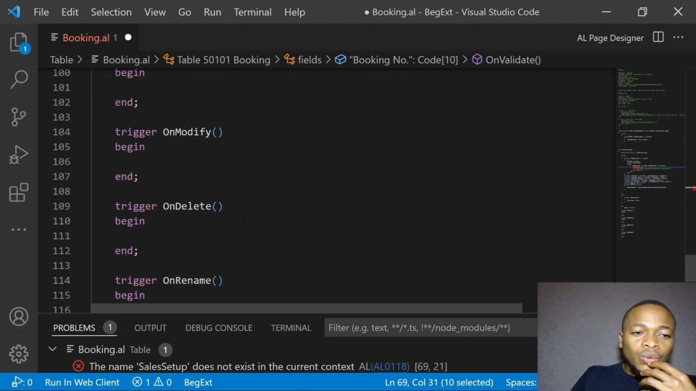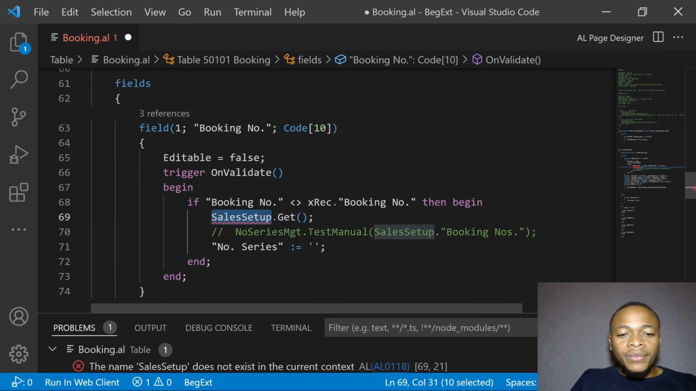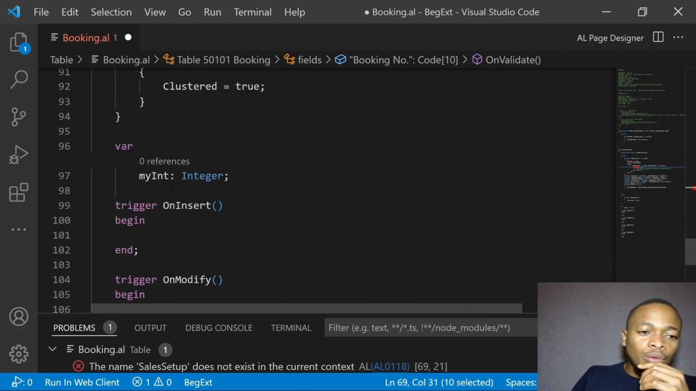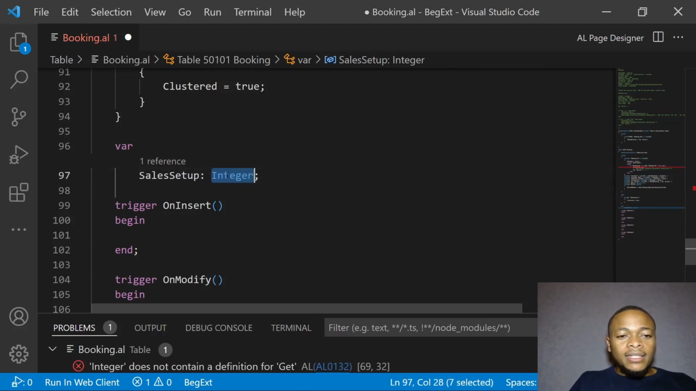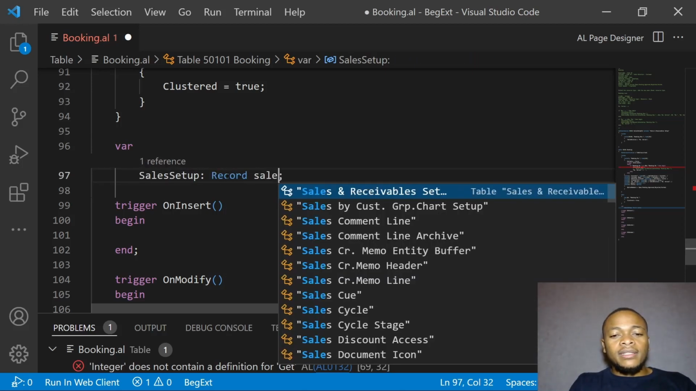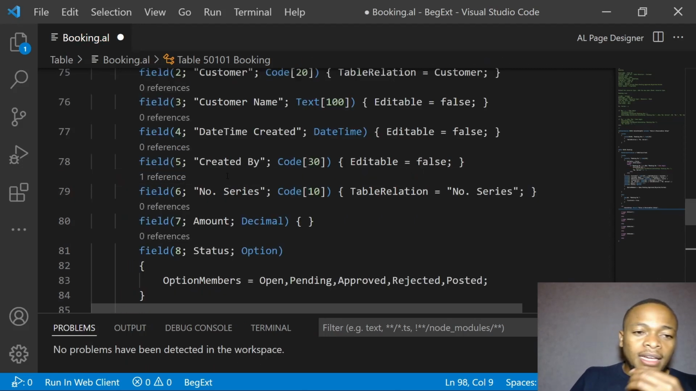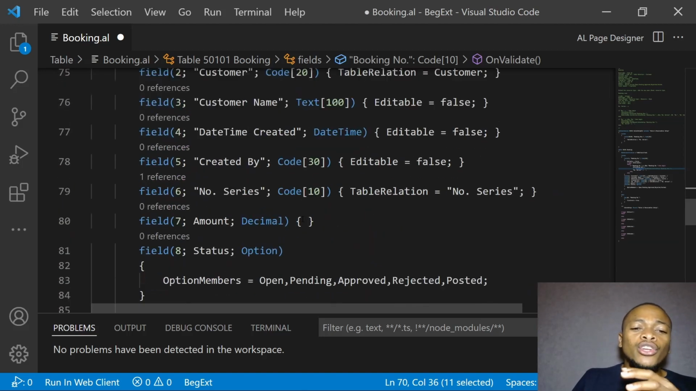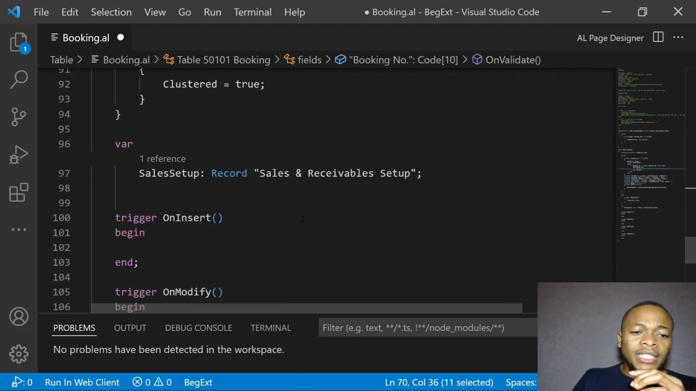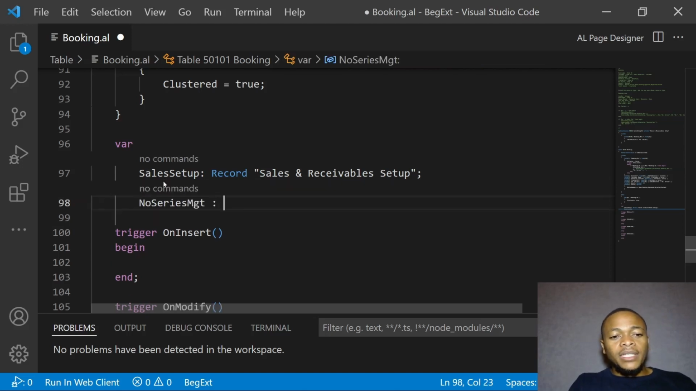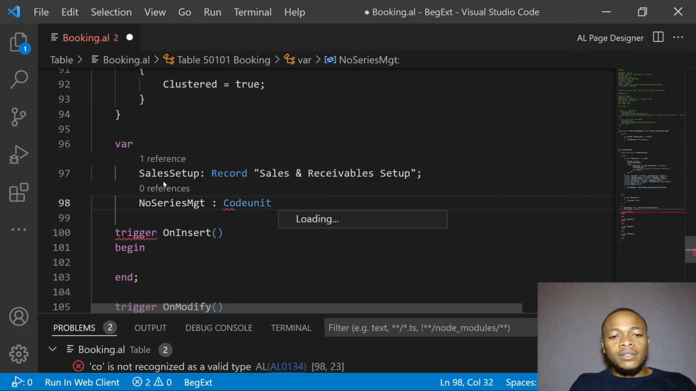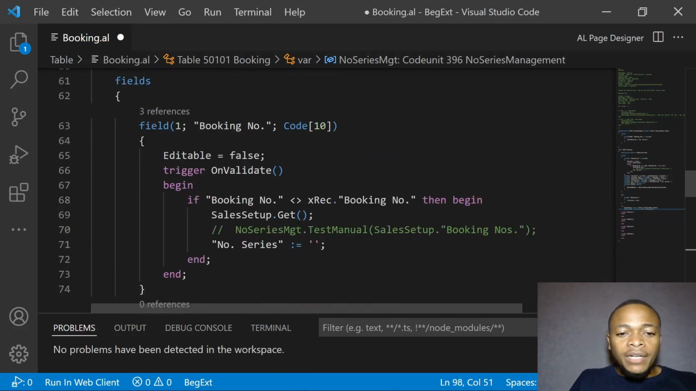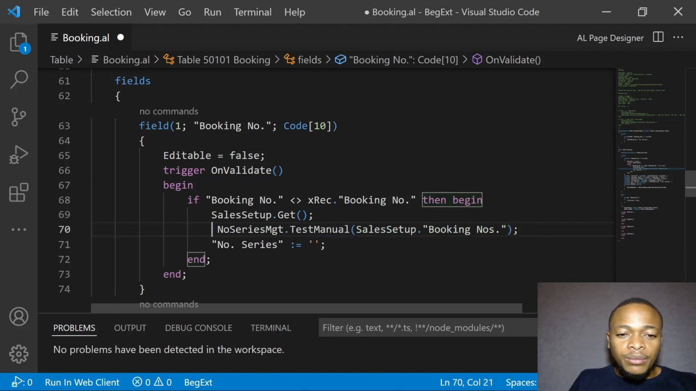The other thing we need to add here is to define this particular table under our global variables. So we'll say that this is a record of type Sales and Receivables Setup. And the other thing that you need to define is No. Series Management. It's a codeunit. We also need to define this particular codeunit. It's a codeunit of No. Series Management, and that's it. Then after defining the codeunit, now we can uncomment this.